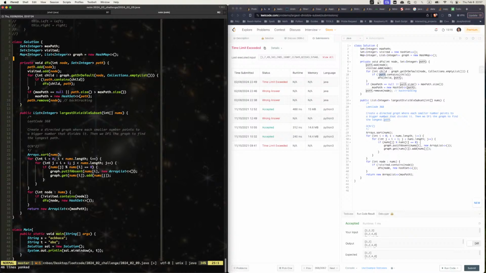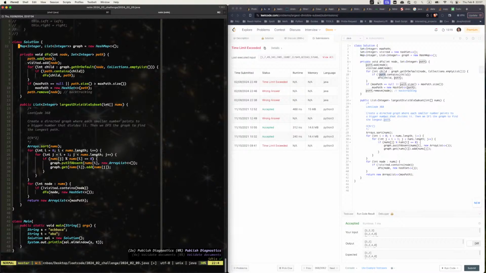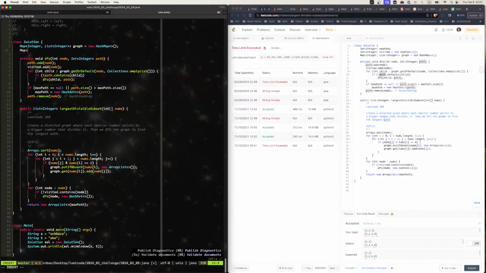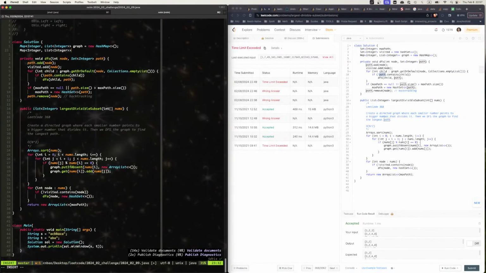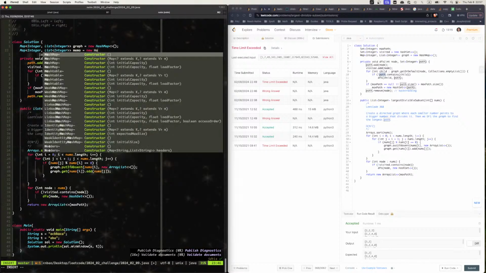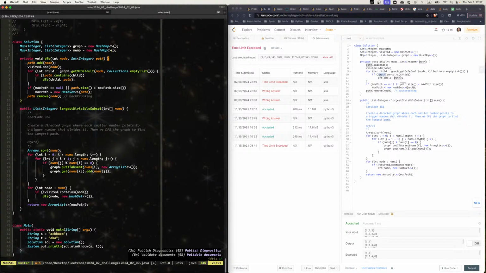So instead of doing this, we're gonna have a memo, right? I'm not sure, but let's try this. So this is a graph and a map. Let's say Integer, List<Integer> memo. Okay, that's for the memo purpose. No hash map. Okay, so we still need a path, right? We need a path.